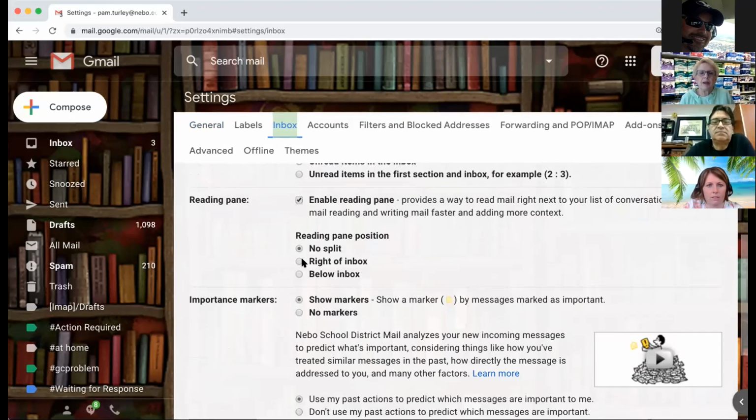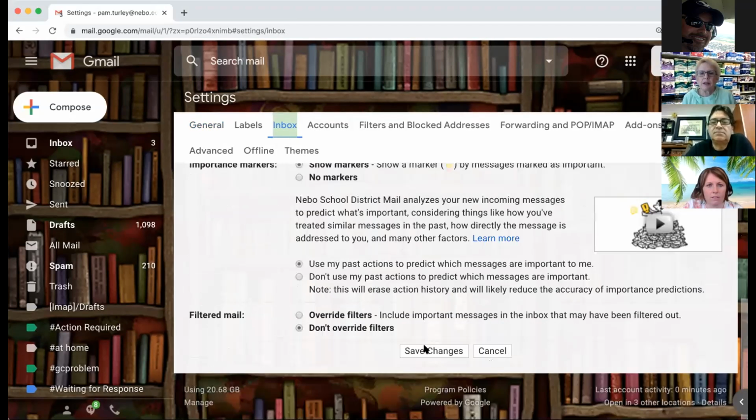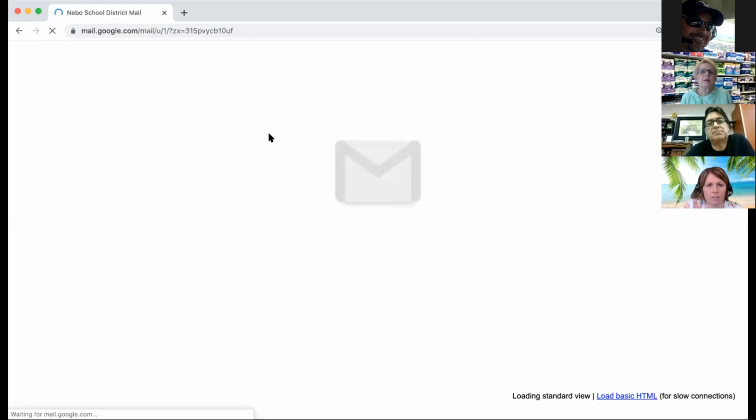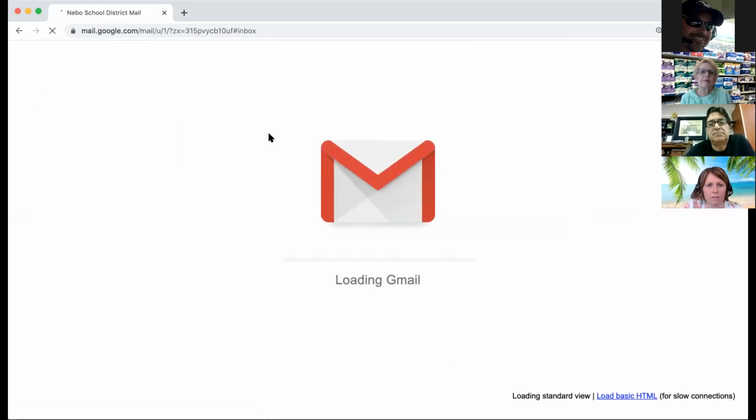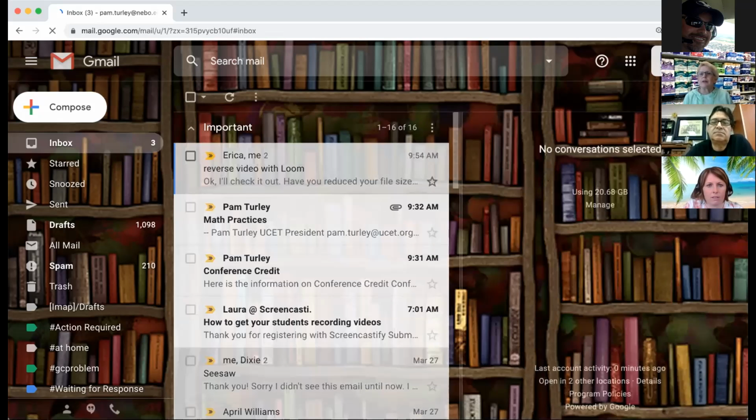Now I'm going to enable it, and I'm going to put that to the right side of my inbox and save changes. And there we go. So I can toggle it right up here. So I go back to my inbox.